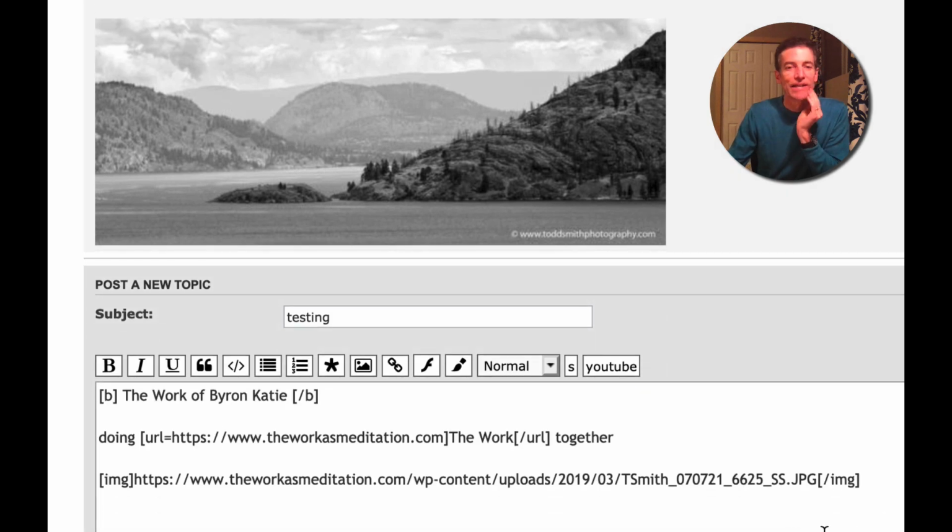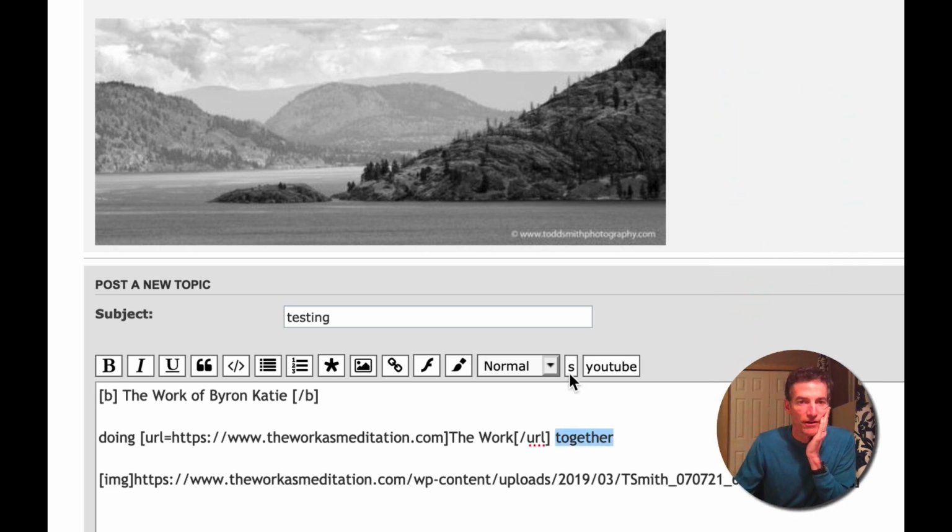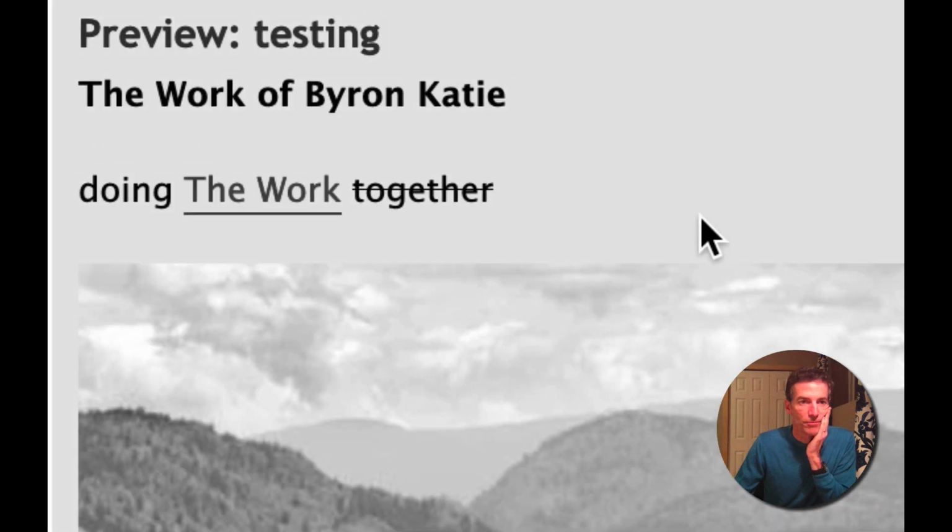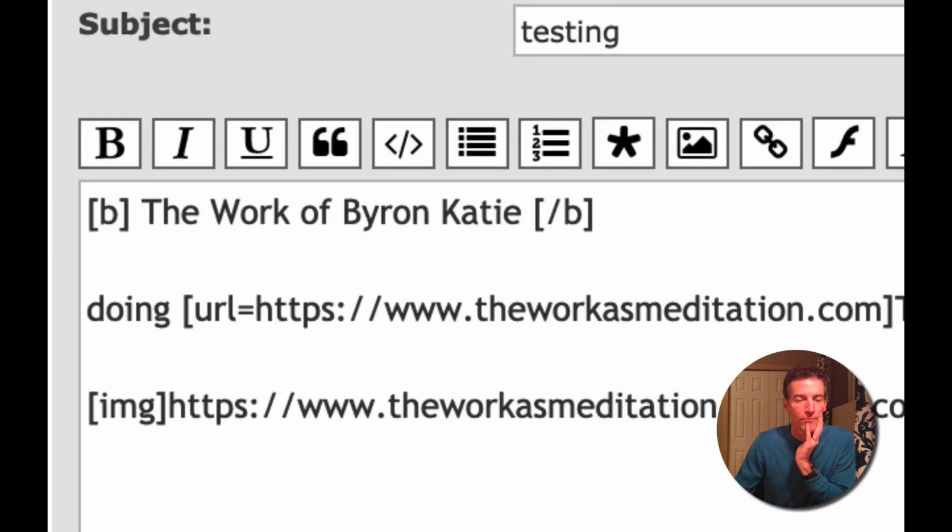Okay, so you get the idea. This is how I put things up. Oh, this little S one is also useful, it's a strike through. So if I wanted to say together and put a strike through there, it will show up as crossed out, and that may be useful at some point.